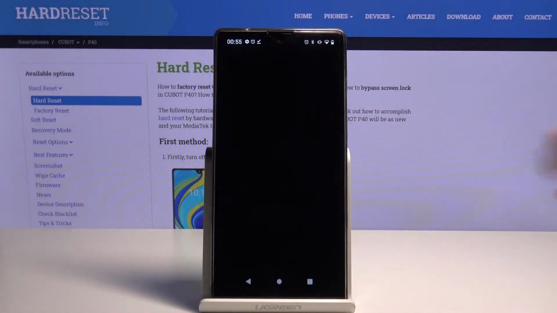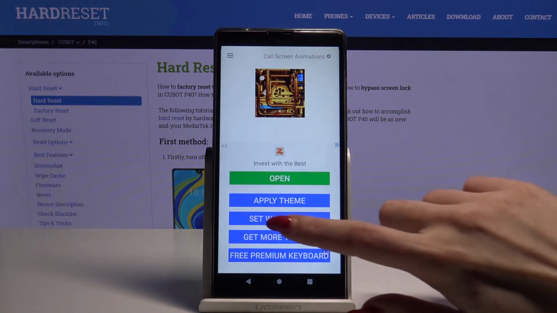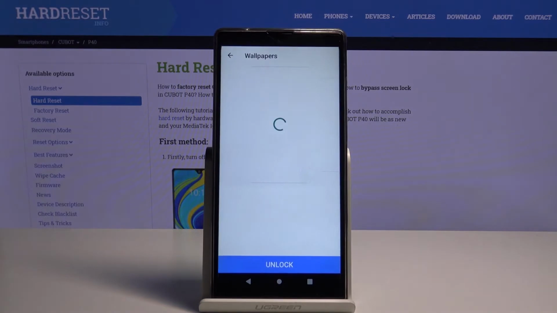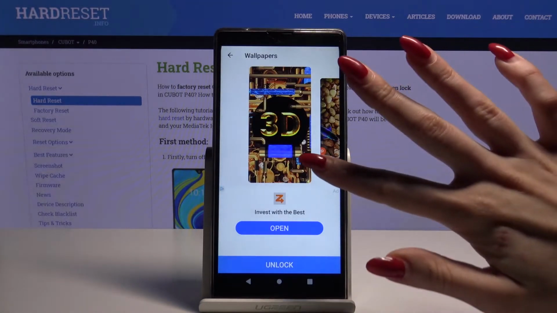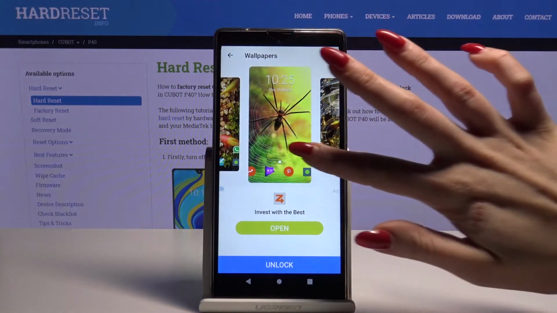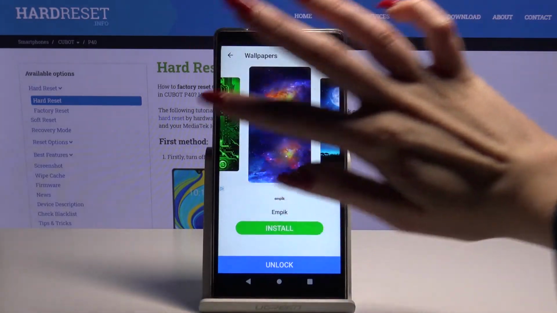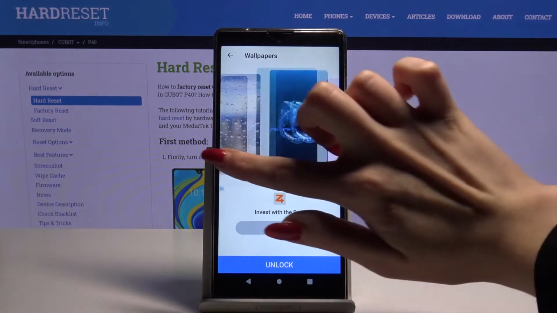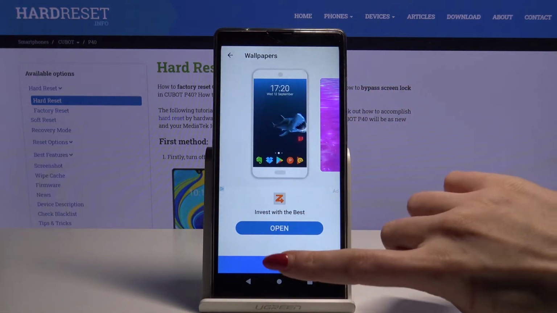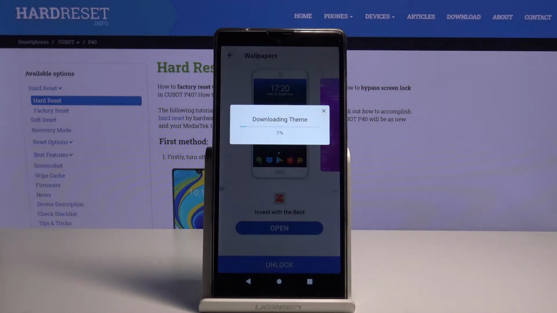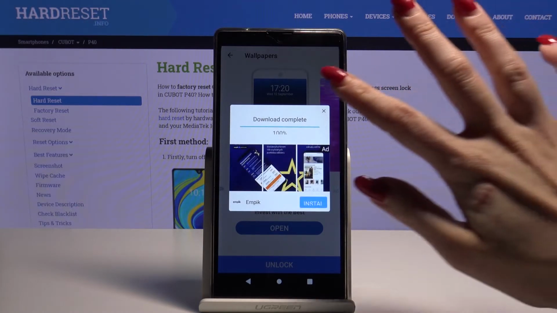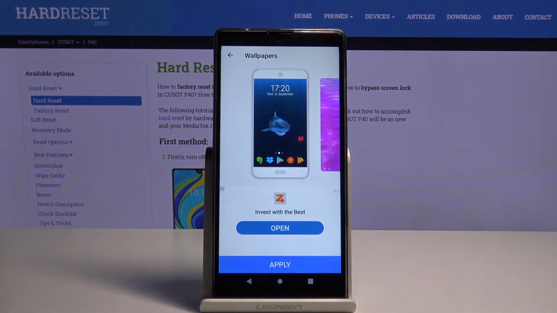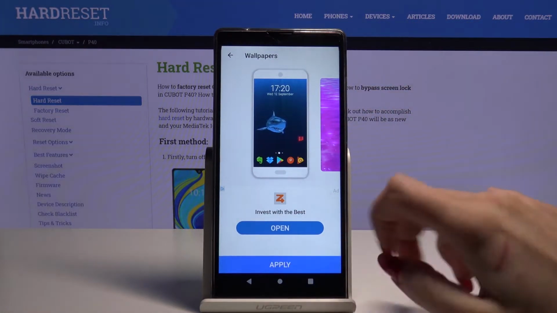Tap Close and set Wallpaper. Over here you can pick one of the available ones and tap Unlock. We'll go with this one, it's scary. Okay, so this one, tap Unlock, close and add, and choose Apply.